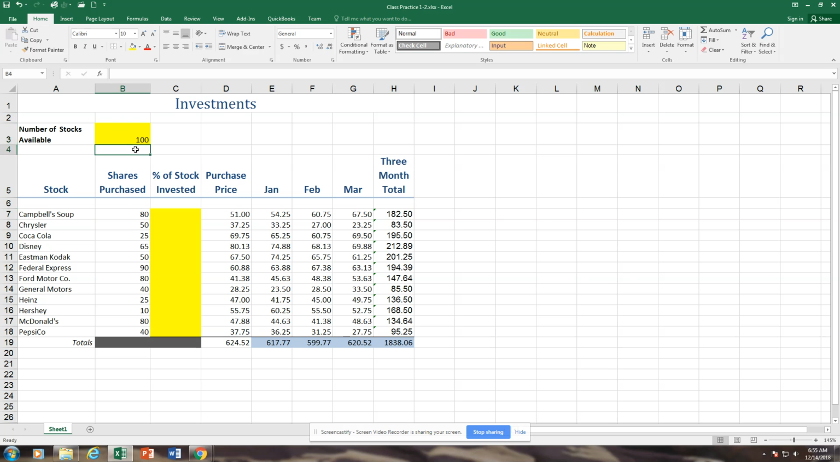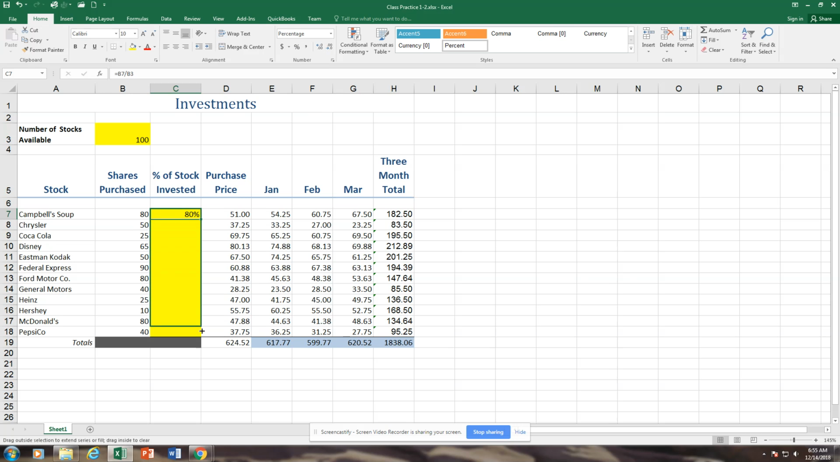But you notice that we have a blank cell and we have text here. That's going to interfere with our formula, but I'm going to show you what will happen if we do that. We're going to do equal, click on shares, divide that by 100, and hit enter. I'm going to come up here. I want to make this a percentage, so I'm going to click on percentage. Notice it goes 80. And now I'm going to use my fill handle and drag down.